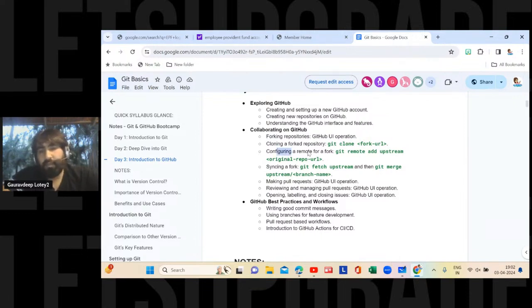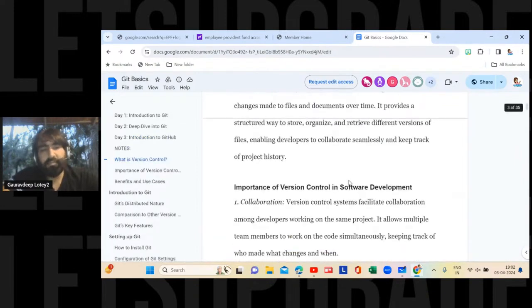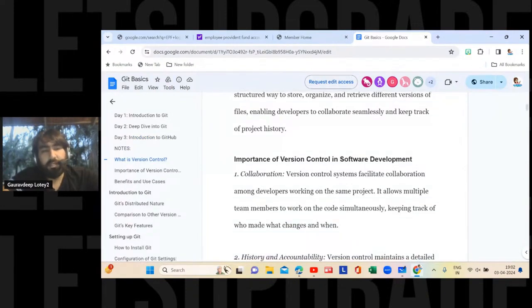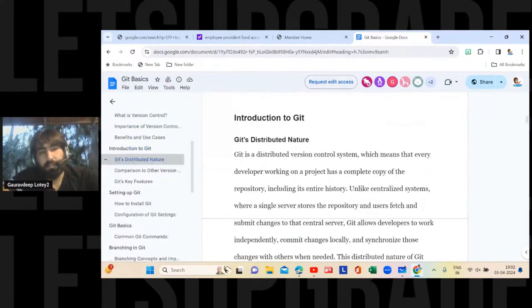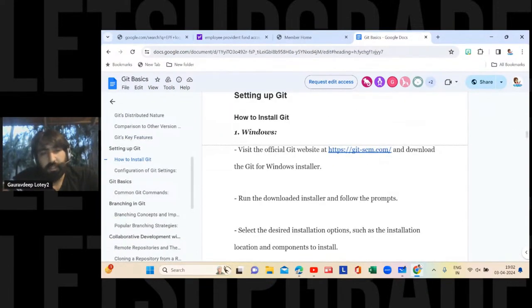So to configure the fork, this is the command that you will always use. To sync up with the fork, git fetch upstream. That's it. Nothing else. And then the notes will start. You'll have all the notes like introduction to Git. You can go there. Git's distributed nature, comparison, setting up Git, how to install Git.